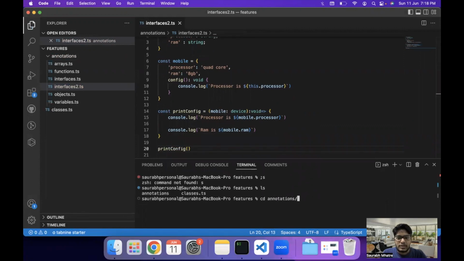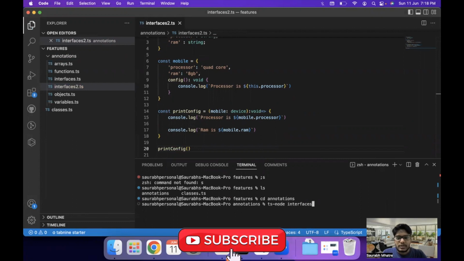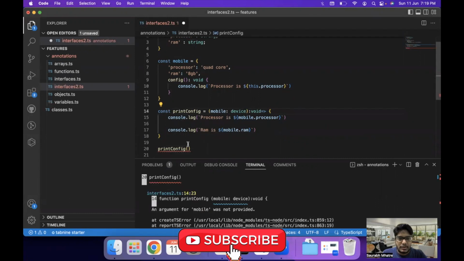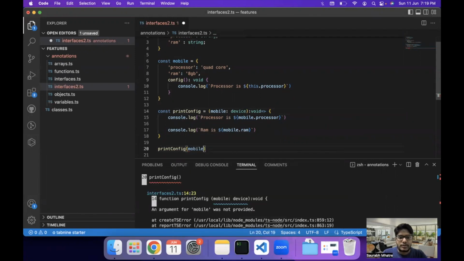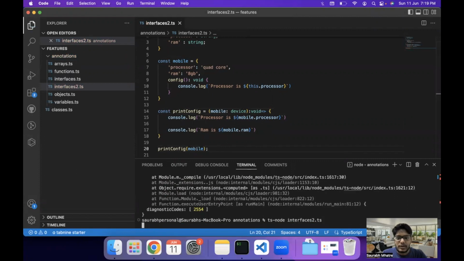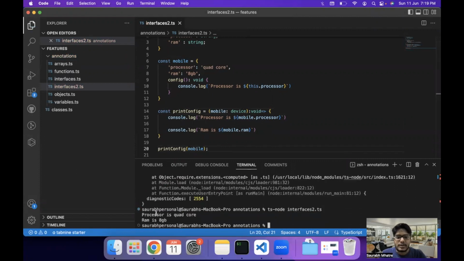So we go into the annotations folder and we run ts-node interfaces2.ts. Actual call here, and I think this should fix the issue. So we run ts-node interfaces2, and as you can see, we have processor is quad core and RAM is 8 GB.